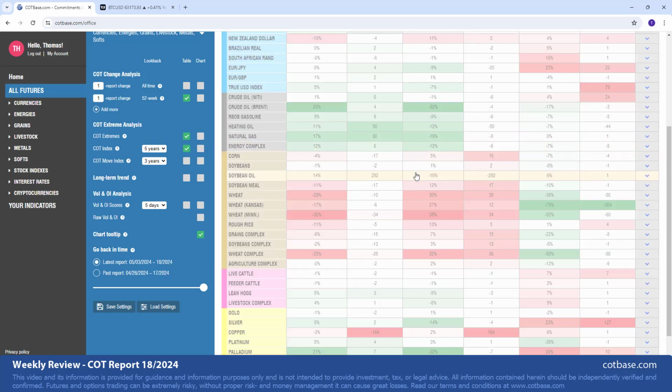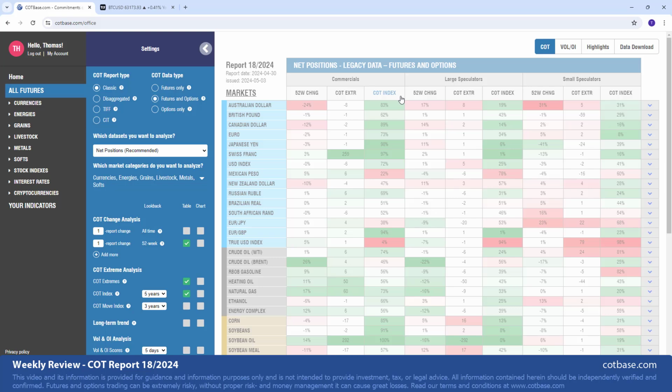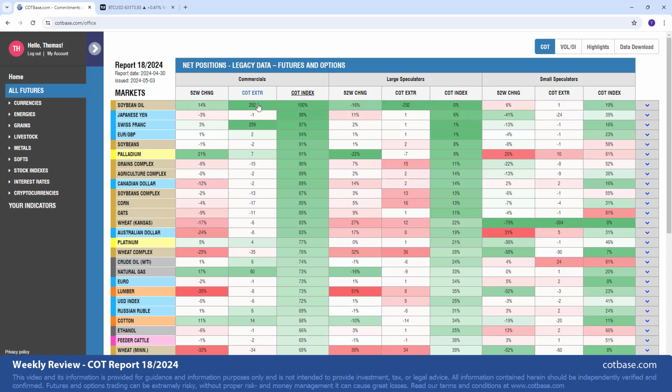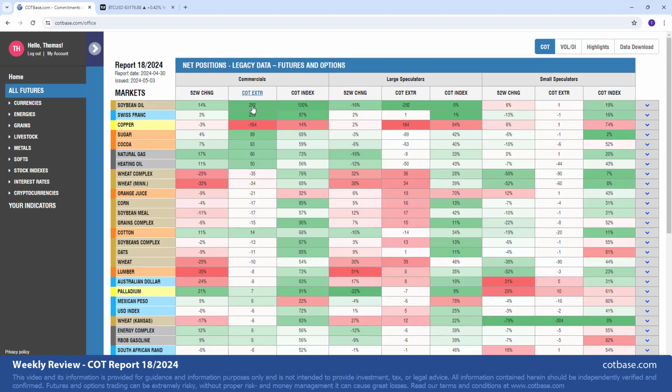So there we go. If we order these markets by COT index, what it helps us identify is extremes regardless of what the COT extreme column shows us. You can see, for instance, here the Japanese yen is at 1 COT report extreme. What does 1 COT report extreme mean? If we order it by COT extreme, first of all, we can see that the Japanese yen is at the bottom of our list.